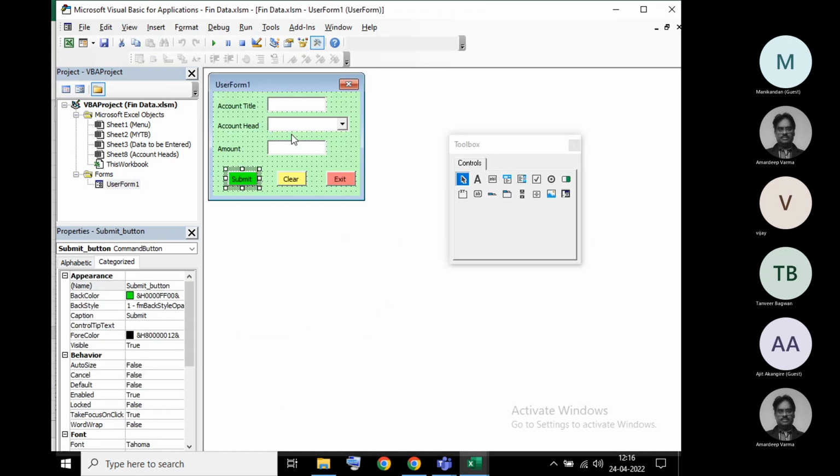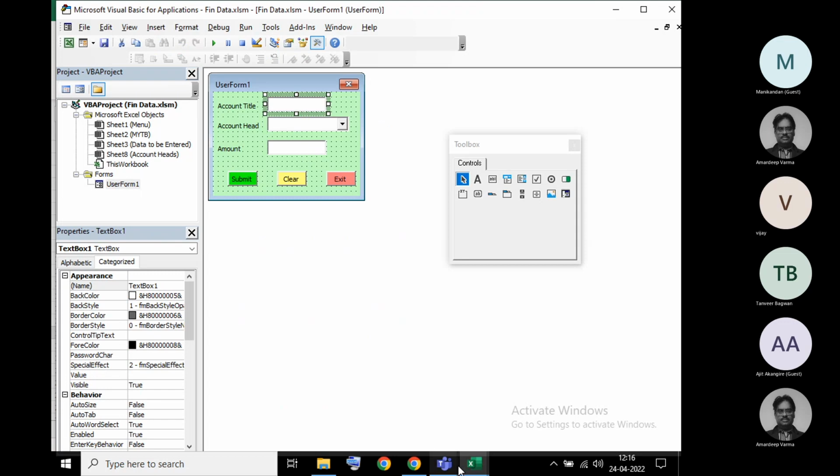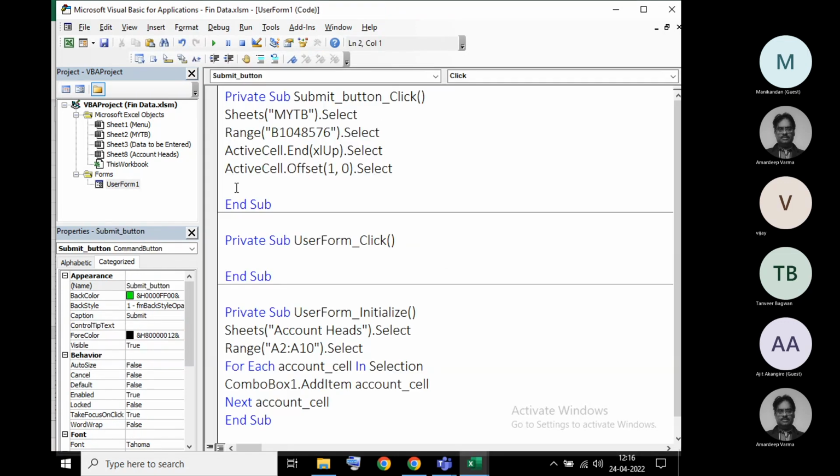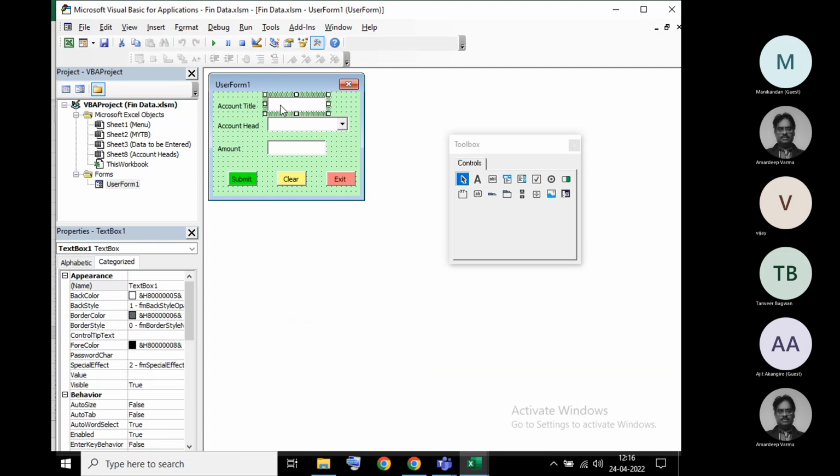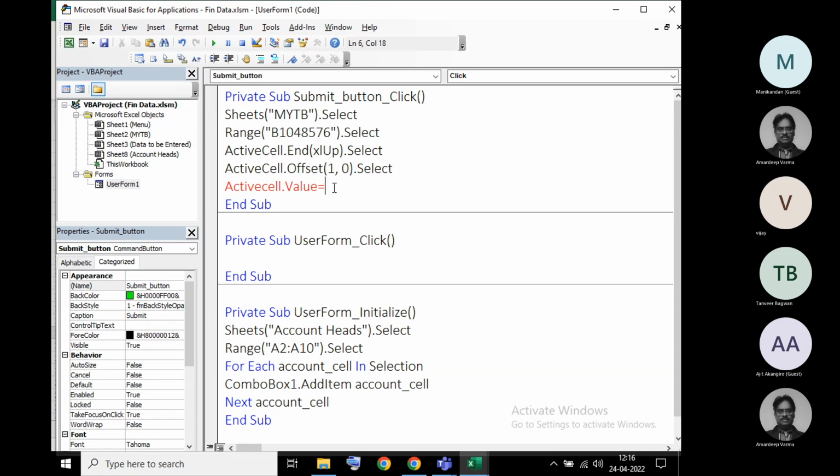Now first we need the account title. So I'll write ActiveCell dot Value equals, what was that? In my user form, account title is in text box 1, account head is in combo box 1, and amount is in text box 2. It might be different in your case. Text box 1 dot value.